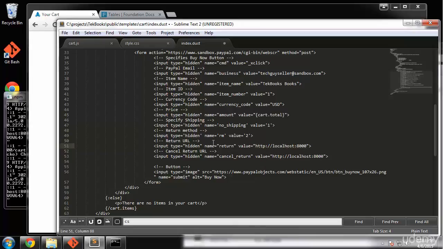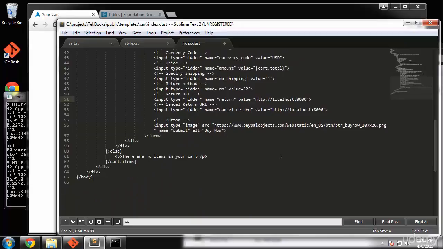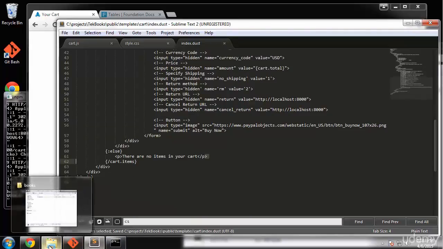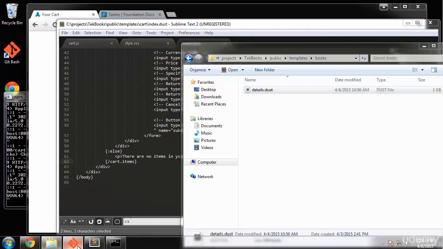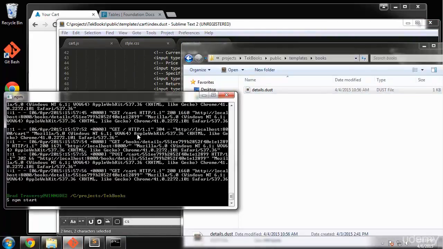But the best thing to do in a production app would be to have a cancel page and then a certain page to return to, I don't know, finish the order or whatever. And then we just have the button. All right, so very, very simple. So we can save that, and let's go ahead and reload.